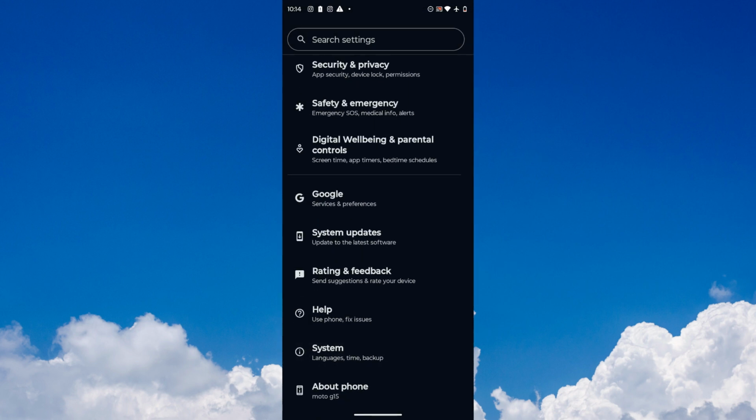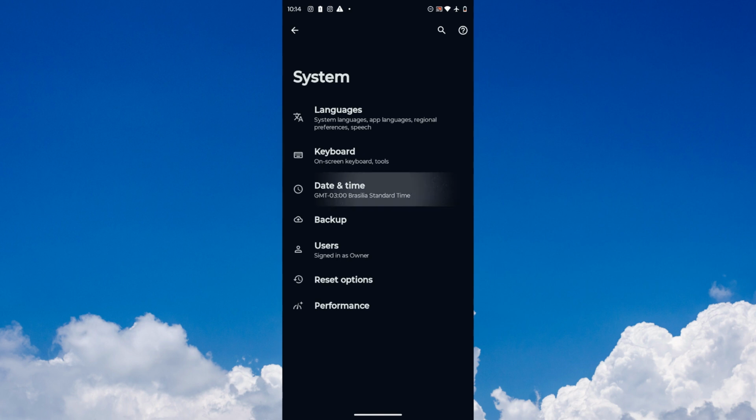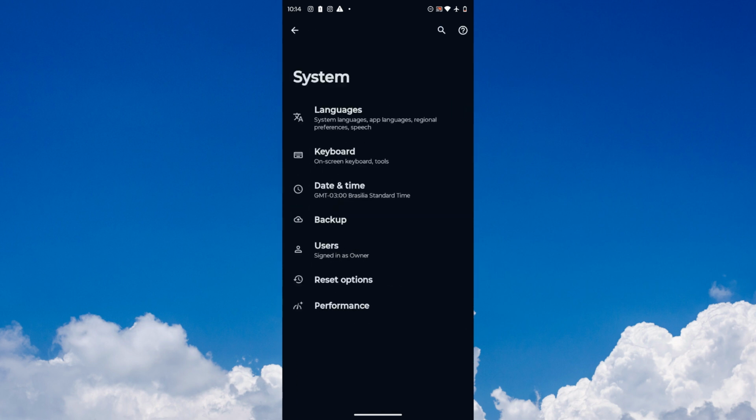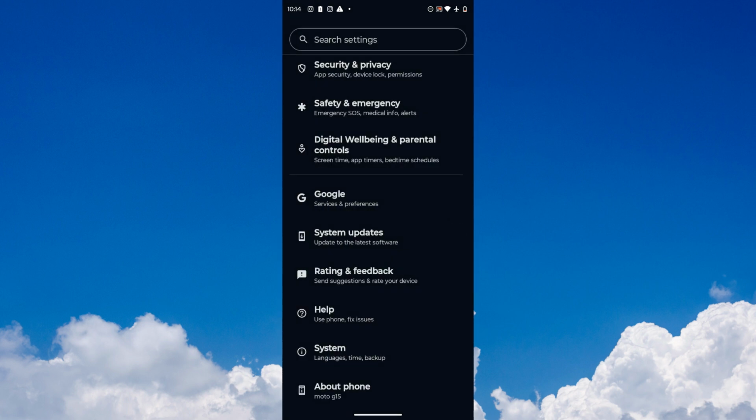Go to Settings. Tap on Date and Time. Make sure Automatic Date and Time is enabled. Also, make sure Automatic Time Zone is turned on. After that, repeat the same steps from the beginning. In most cases, this will completely fix the problem.